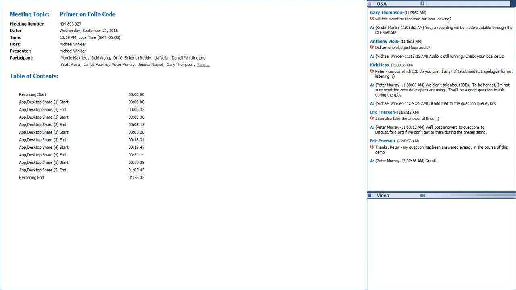What should I be looking at in order to get engaged with Folio, and where would be the right places to go to look at things like that?